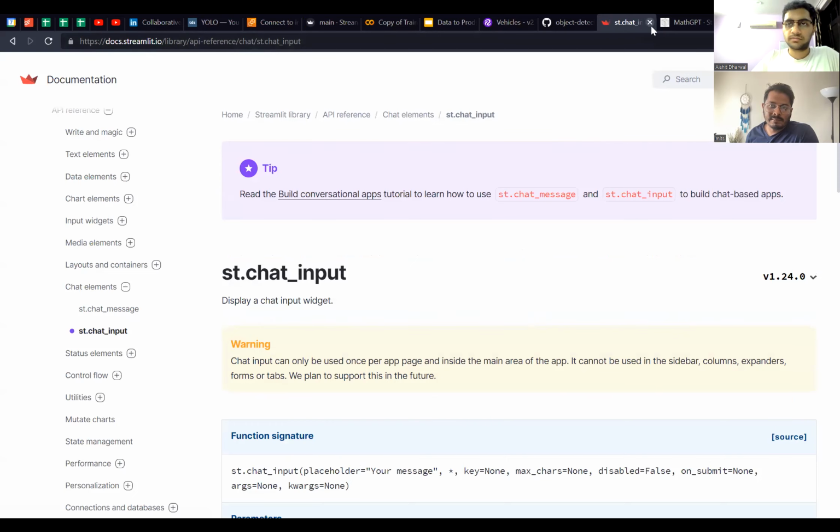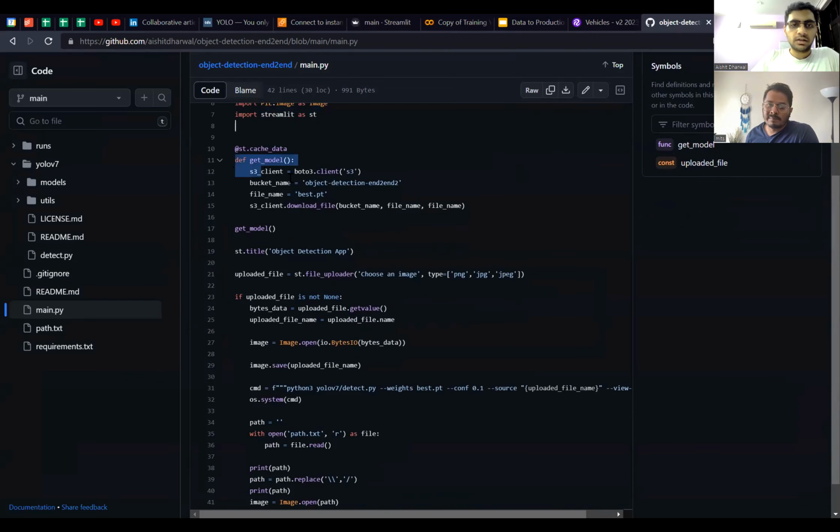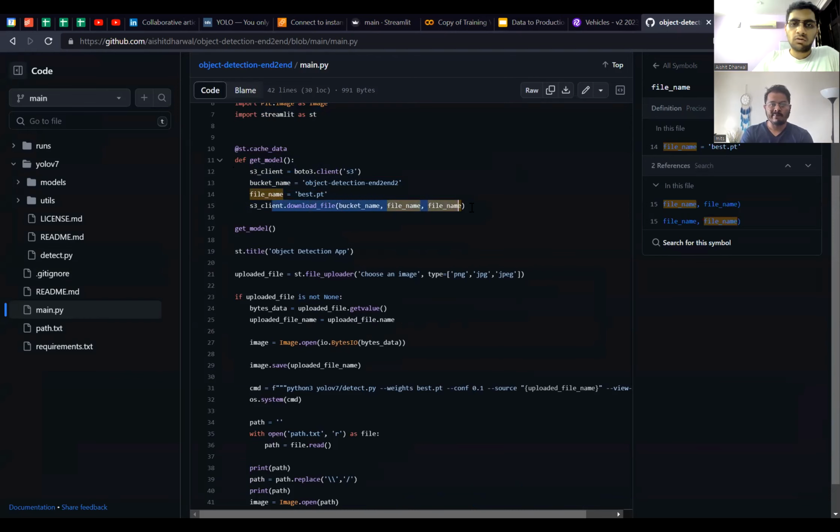This is called Streamlit. Now I've created a simple Streamlit app. I've created this function which fetches my model from S3. I'm giving it my file name, best.pt, and I'm just downloading that file from the relevant bucket. And I'm running this function.